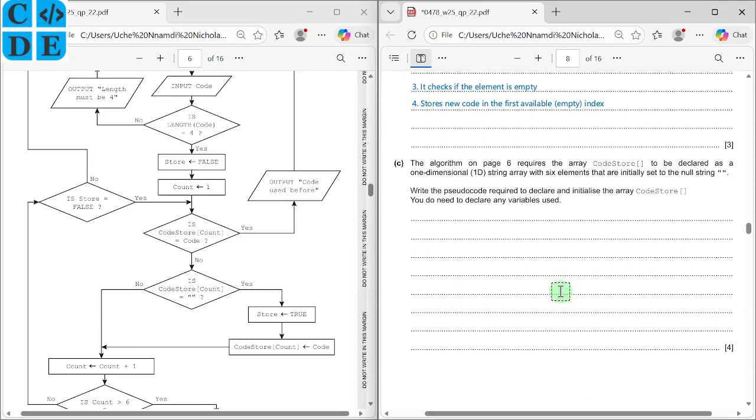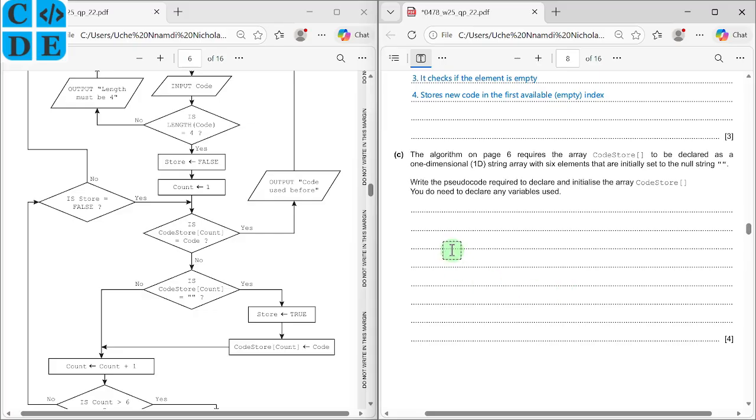So the next part is where the question says, the algorithm on page 6 requires the array code store to be declared as a one-dimensional 1D string array with 6 elements that are initially set to a null string. Write the pseudocode required to declare, so take note of that declare, and then initialize the array code store. You do not need to declare any variables used. So if there are variables that you're going to use, you need to declare them. That is very important.